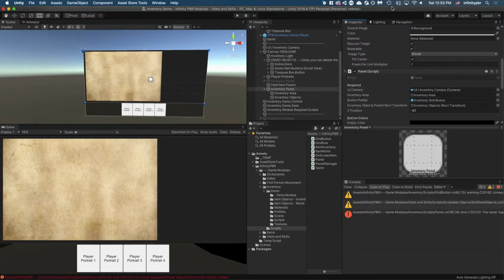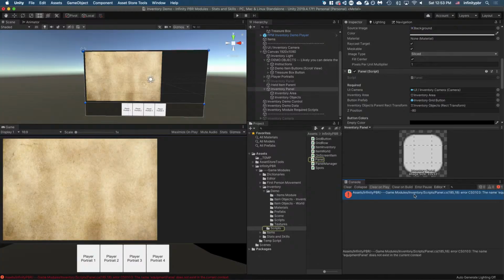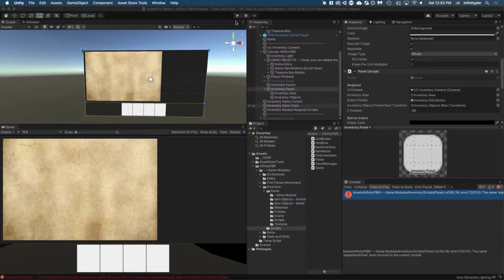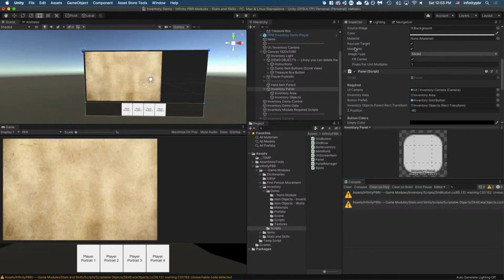So what happens? Let's see. Where? Hold on. Another bug. Gotta fix this bug. We don't need that. Okay. Let's see what happens when we load the inventory. Let me close this one for now.